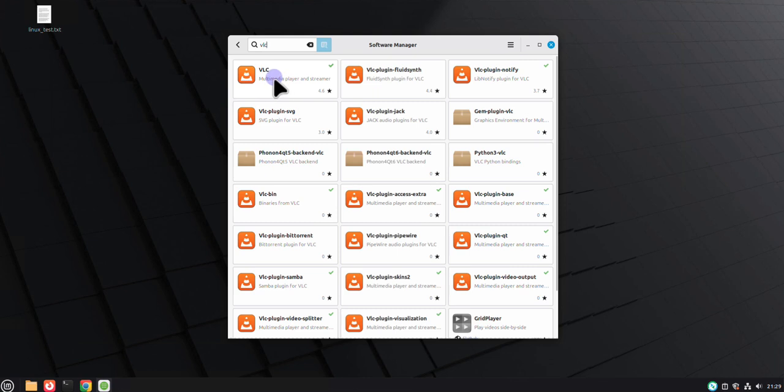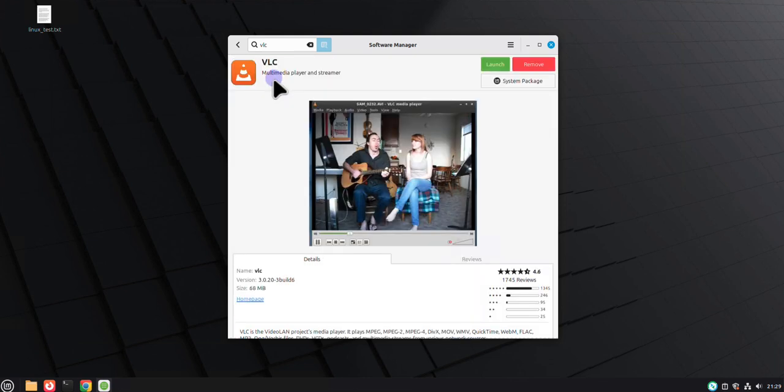Okay, this is what you want. So select it or click on it and then click install. So in our case, since it's already installed, it's giving us the option to launch it. If you don't have it installed, you'll get the option to install it. So you click on install.